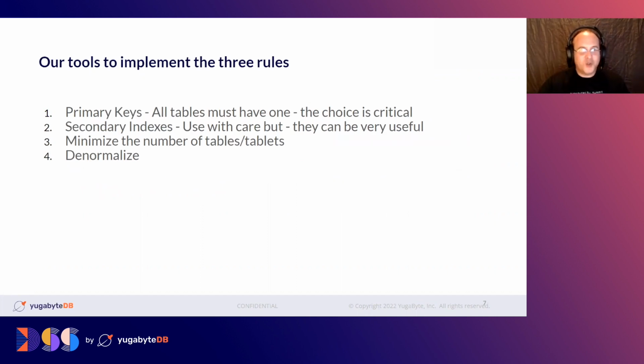So our tools to implement the rules are, first of all, primary keys. That's the critical choice because it determines where a row lives. Secondary indexes, because that gives me another chance to pick the node where some data will live.